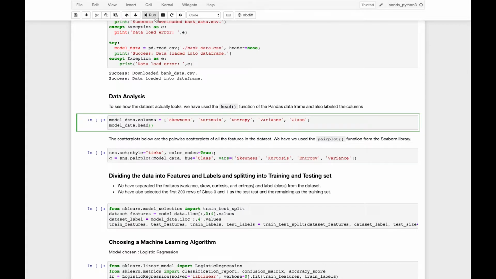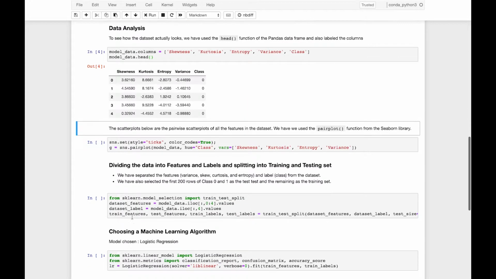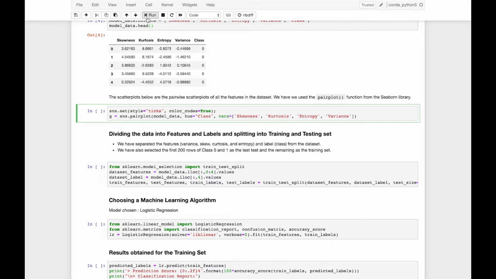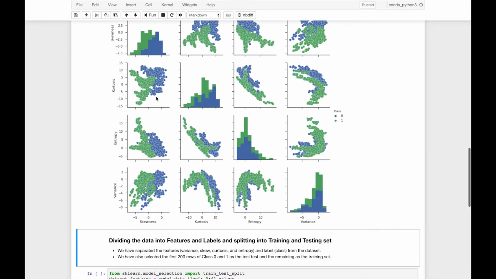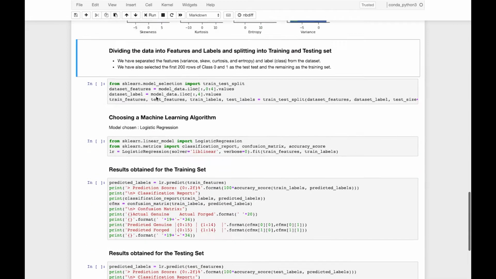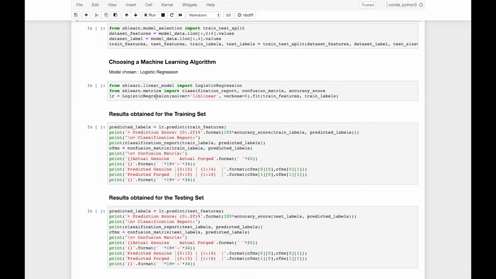We first performed some exploratory data analysis by making scatter plots of all the features pairwise and clearly differentiating the two classes, whether it's genuine or forged, as seen in the scatter plots. And then we had to select a suitable machine learning algorithm and then construct a training and testing set from the data set, and also build a model based on the chosen algorithm, logistic regression, and finally calculate the accuracy and F-scores.